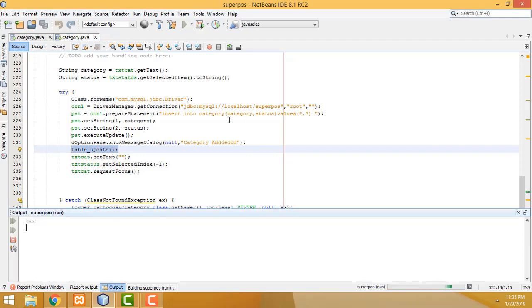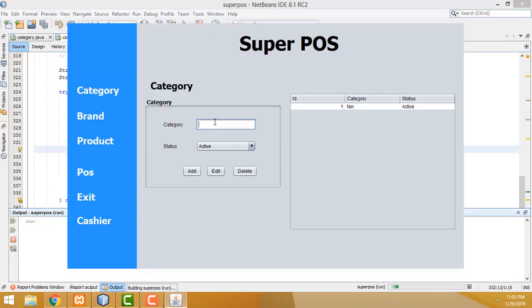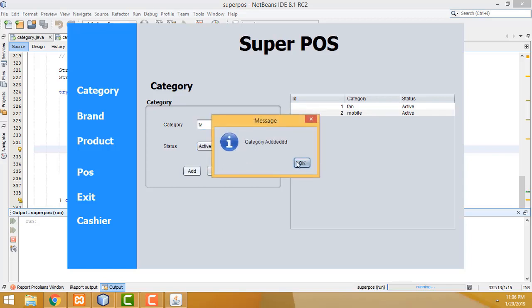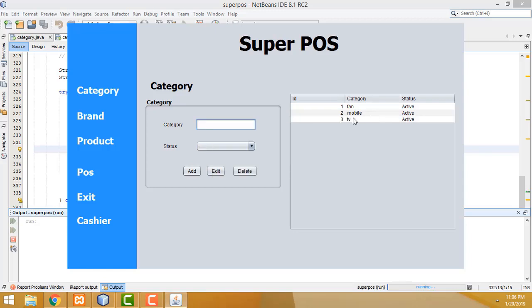Now I'm going to add another record, mobile. The mobile active, click the add button, the category is added. Now I am going to add another category, TV, active, click the add button. Keep on adding.